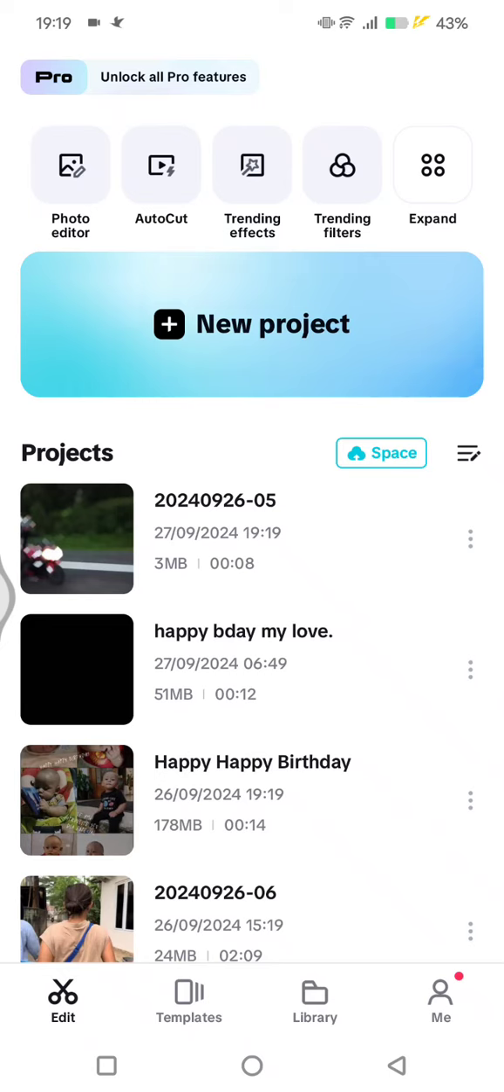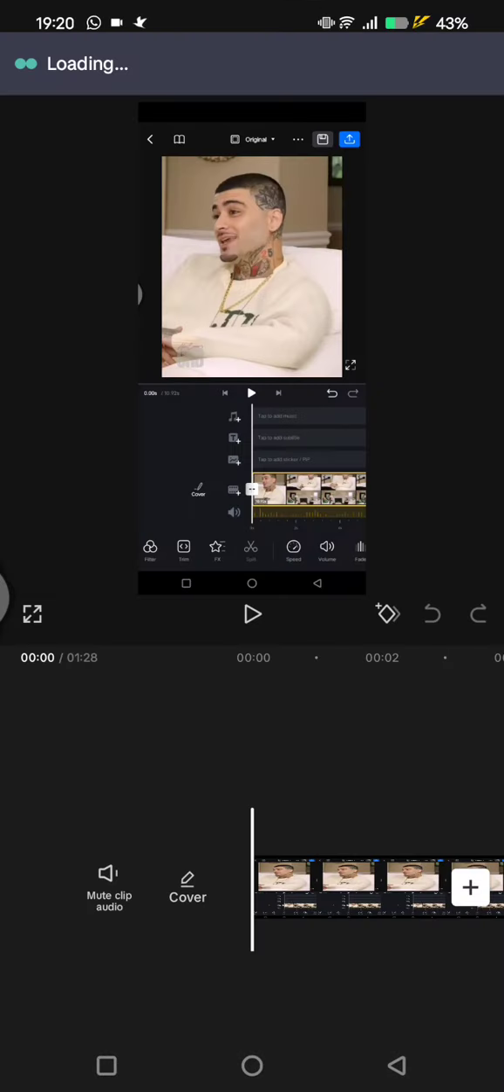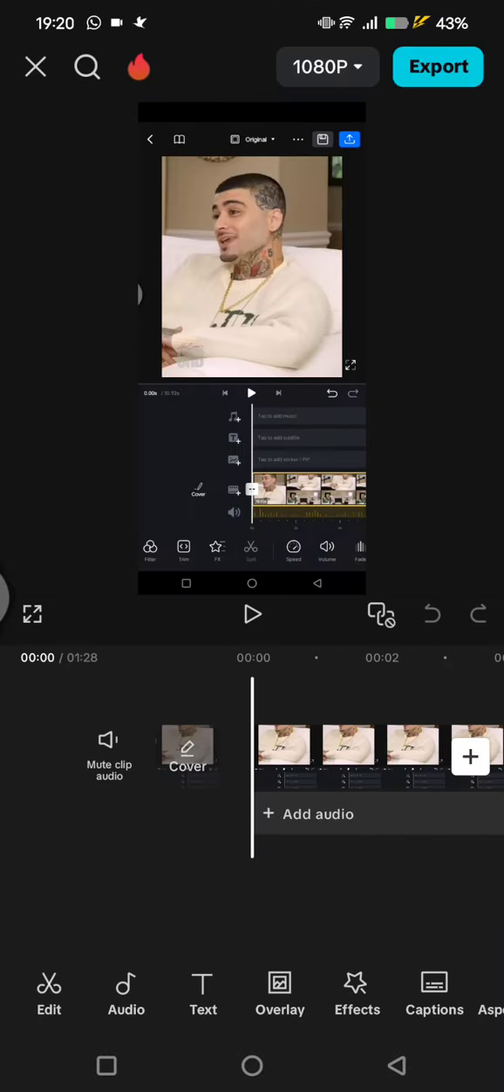On today's tutorial, I'm going to show you how you can add mobile frame in screen recording video. So in here, I've already opened my CapCut and you can start by clicking on the project and then open your screen recording video. Tap on add. And in here, this is the video.